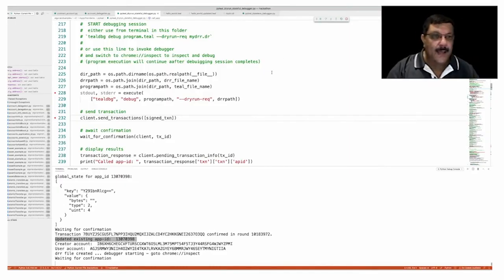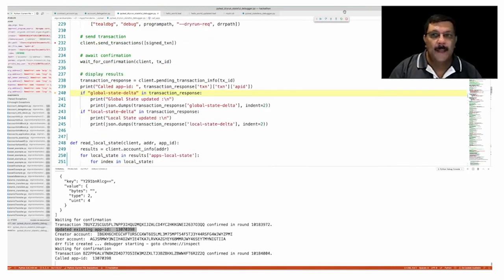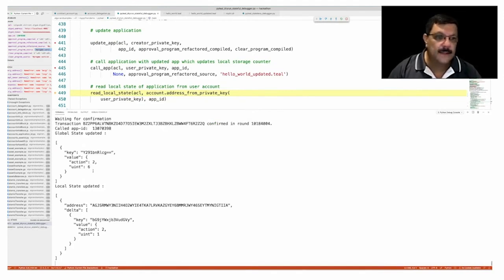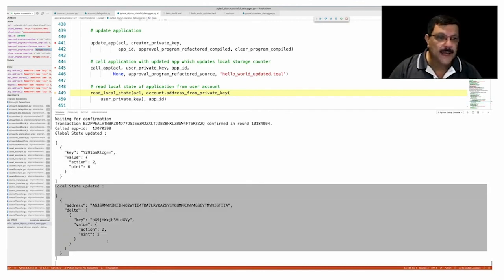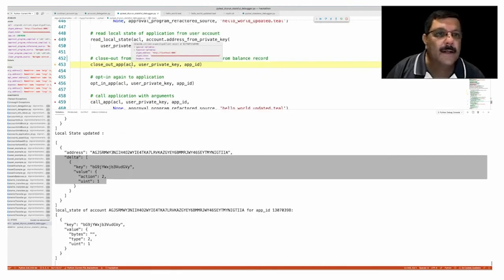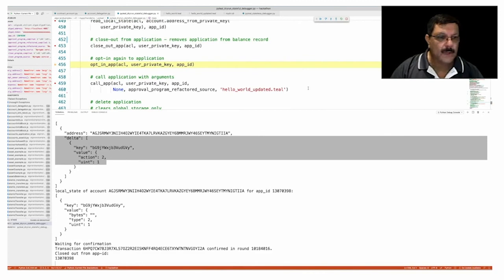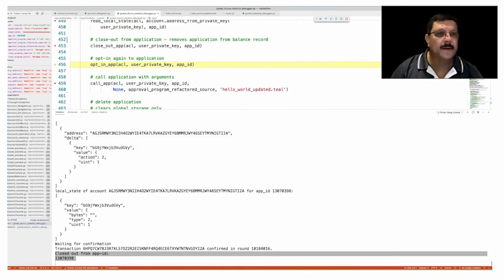Now we're going to go ahead and take that signed transaction. Now if I go ahead and run both the global and local state, you can see these get displayed down below, and you now also have local state that was published. All right, so now let's close out the app, and that's using the close out transaction. So that was closed out from this particular app.